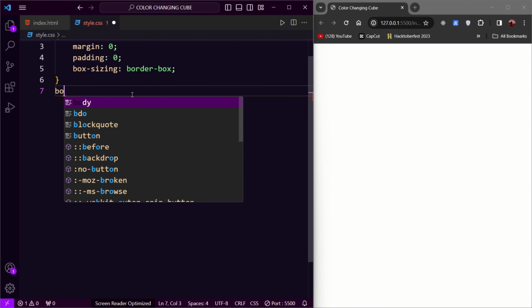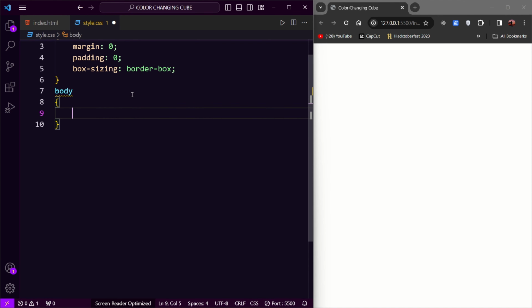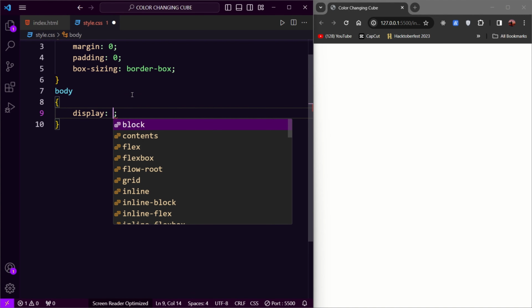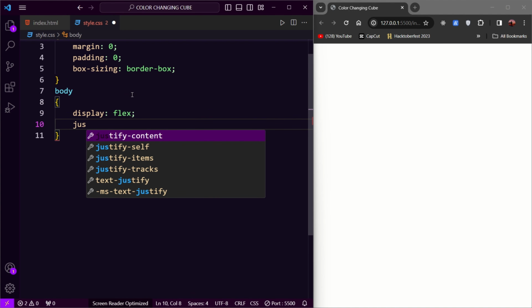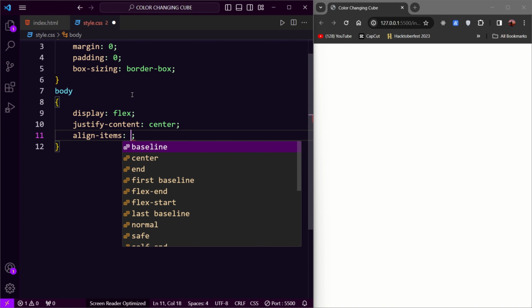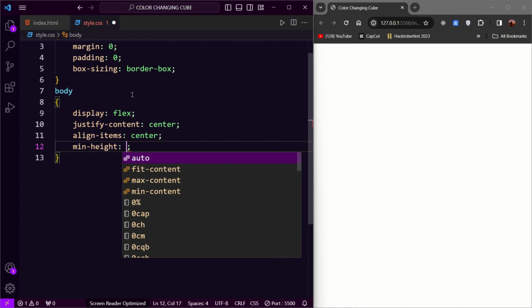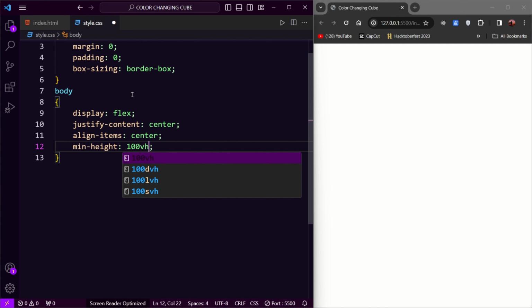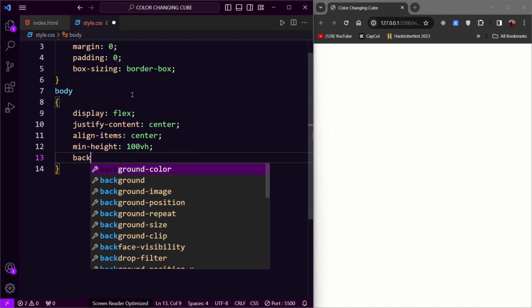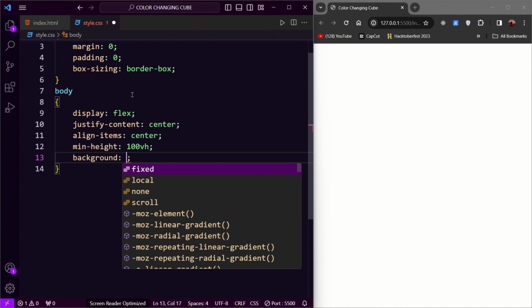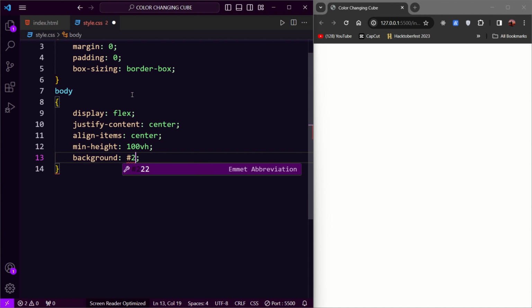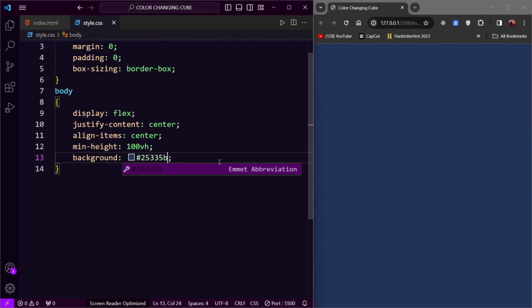Now let's take the body tag. In the body tag, we have to give display flex, justify-content center, align-items center, min-height of 100vh, background of #25335B. Save it. Here the background color has been changed.